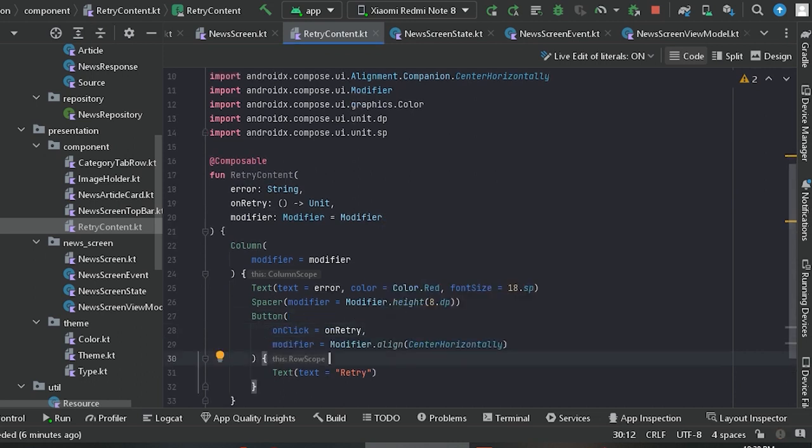So like this we will use this retry content. We will just use that column layout, and in that column layout we will use a text composable for showing the error message, and we will also place a button below that text so the user can click on that button for retry. So let's use this retry content in that news screen.